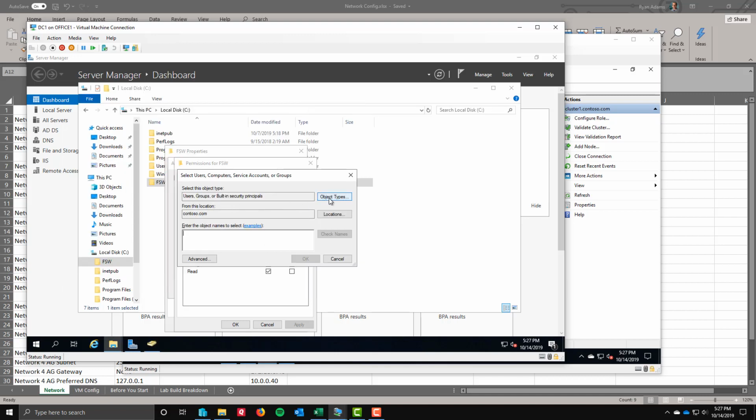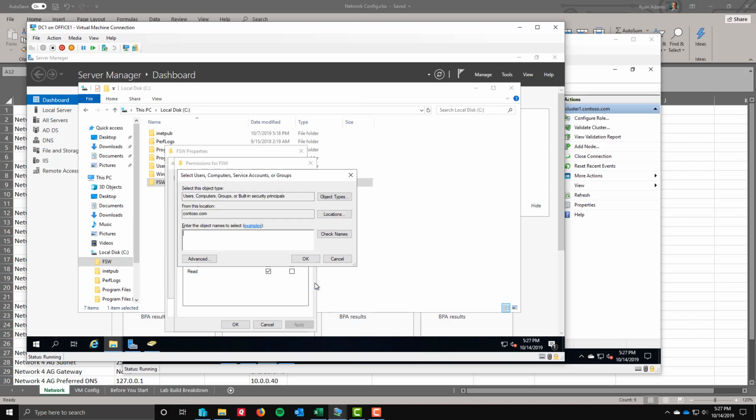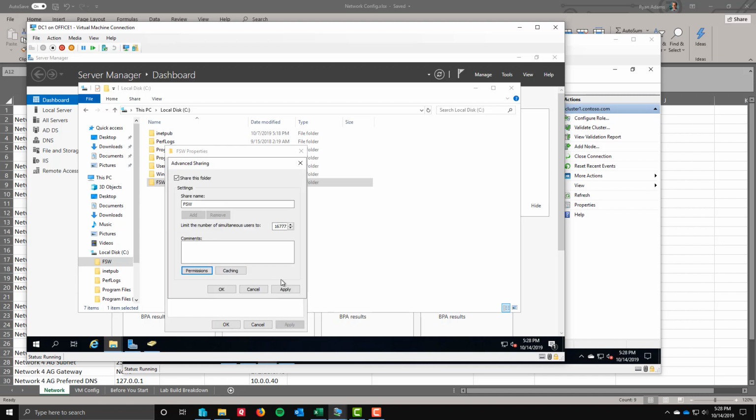Now, in order to do that, I do need to change object types here. We need to put a check mark in computer, so we'll also include computer objects. Down here, we're going to type that computer name in. So it is cluster1. For computer objects, we put a $ after it. We'll click check names, and it filled it out. So we're good there. And we'll just go ahead and give it full control. Now that is on the share permissions and has created the share.